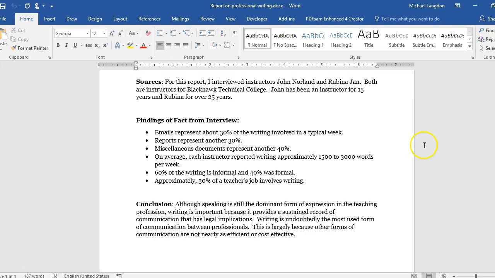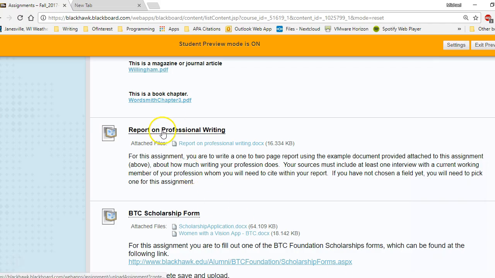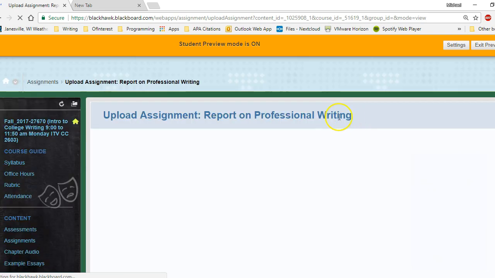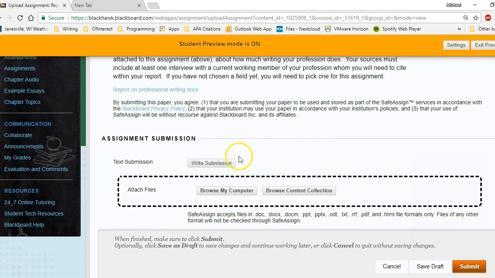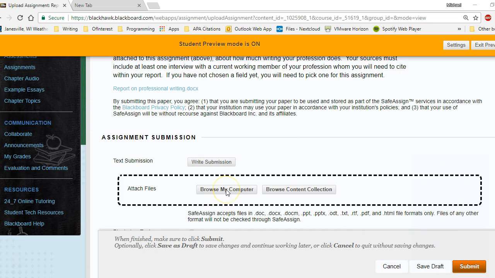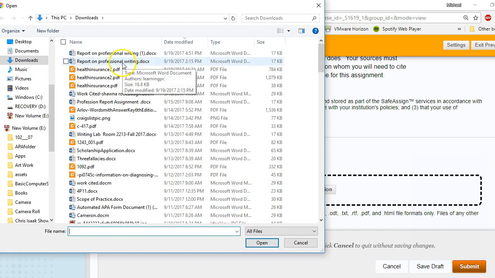In Blackboard, now click on the title of the assignment, Report on Professional Writing. Once in the assignment, scroll down a bit and click on the Browse My Computer button. Find your document, click on it, and then click the Open button.